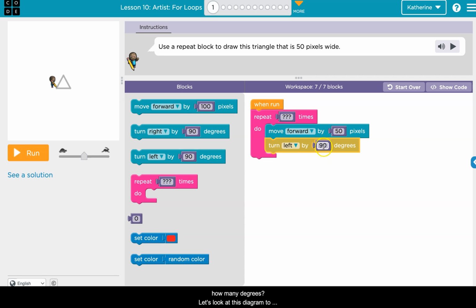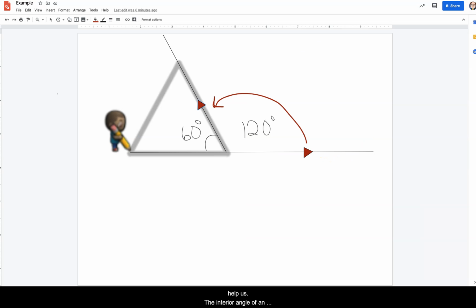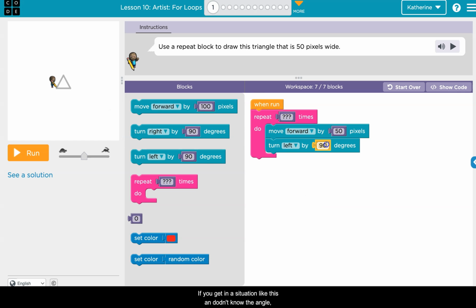Let's look at this diagram to help us. The interior angle of an equilateral triangle is always 60 degrees because 180 degrees divided by 3 is 60. So this turn is 180 degrees minus 60 degrees. So let's enter turn left 120 degrees. If you get in a situation like this and don't know the angle, you can always try trial and error until the angle works out for you too.